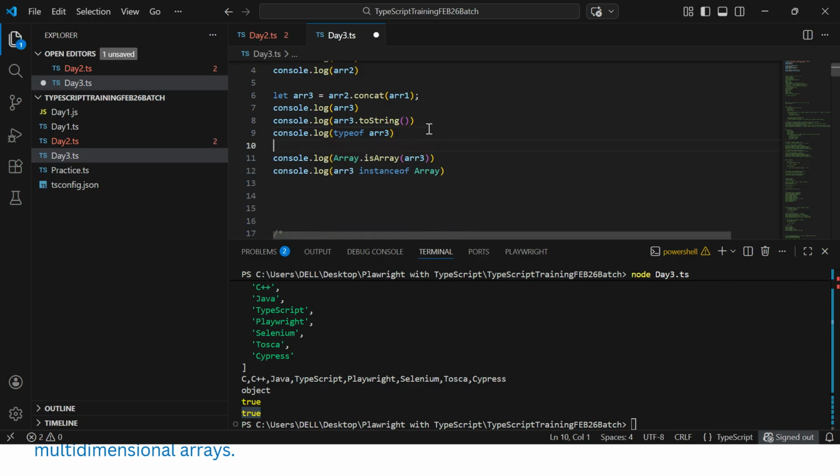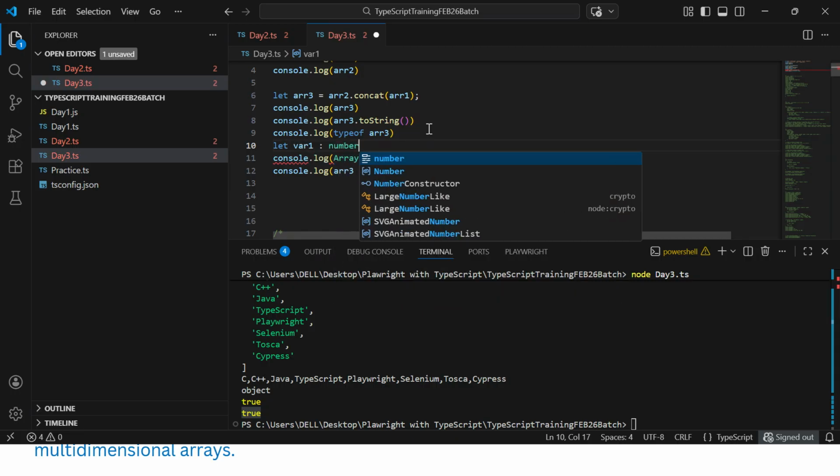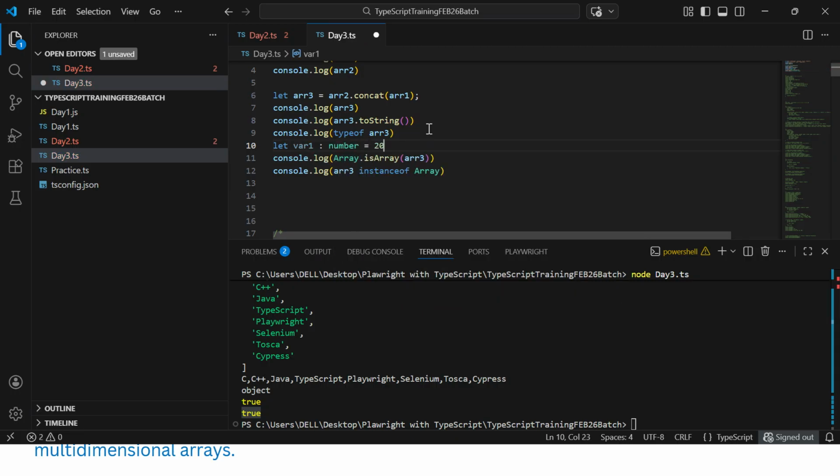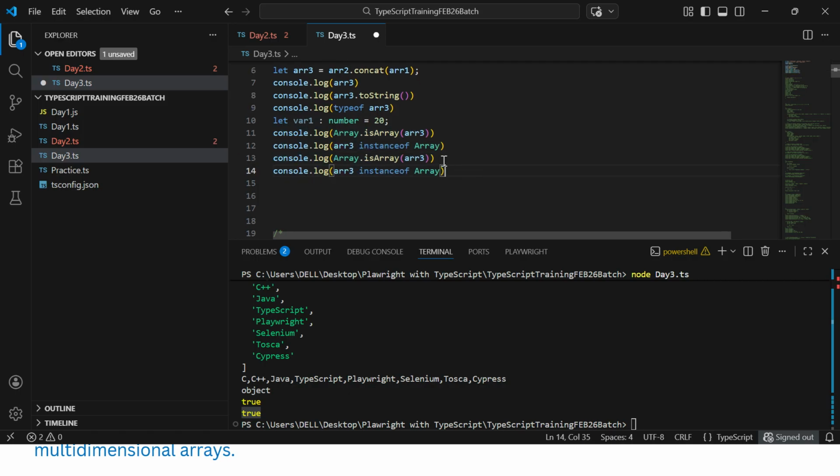Now in case you simply declare let var1 colon number equal to, say, 20, will it be an array or not? Let's check it. What is var1? It will give you false. Last two will be false.